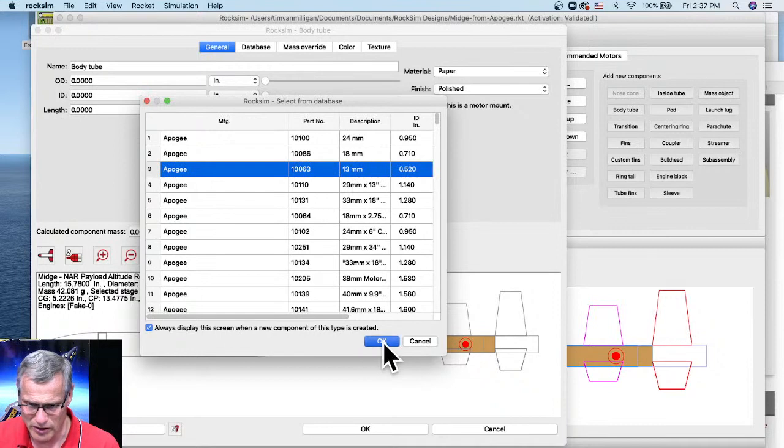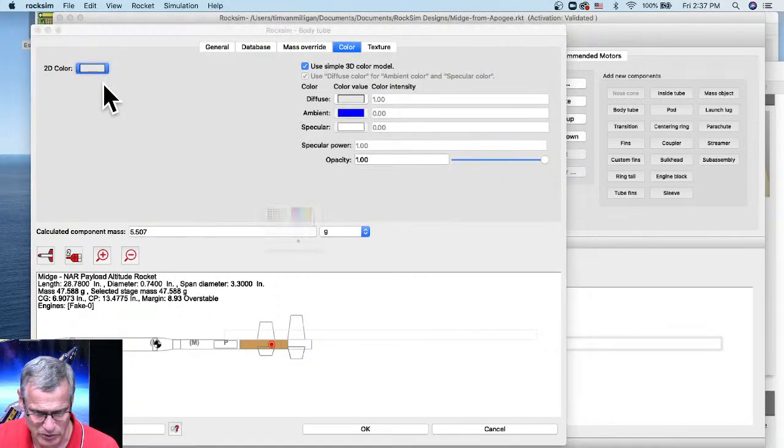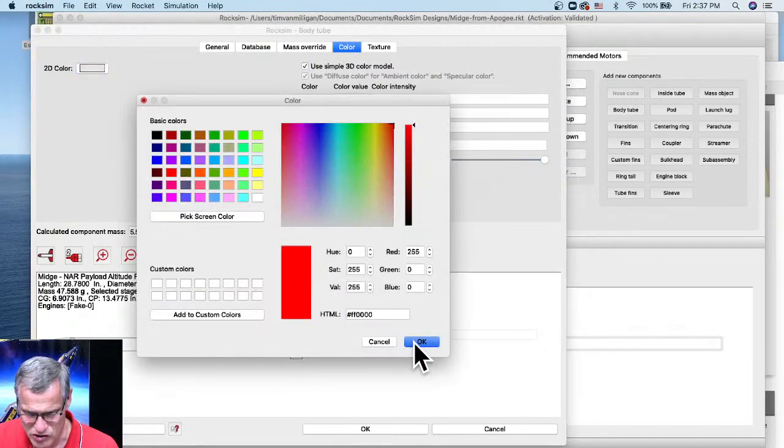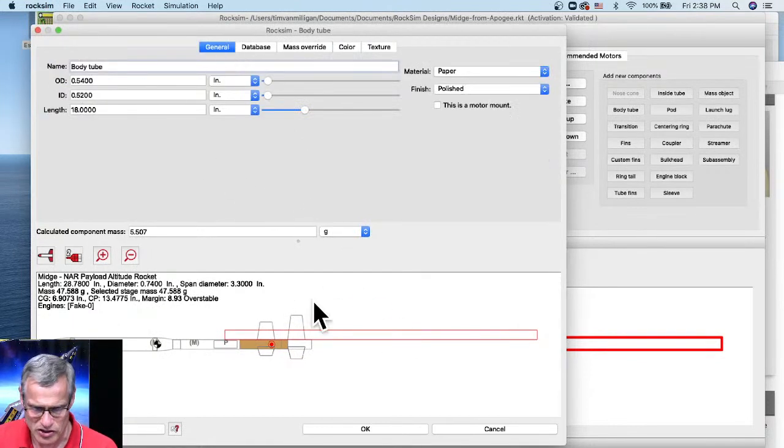So click OK, and you can see it added it right there. The color is gray. That's a terrible color. Let's change it to that color there. So here is this tube, and now we are going to adjust the length of that tube.